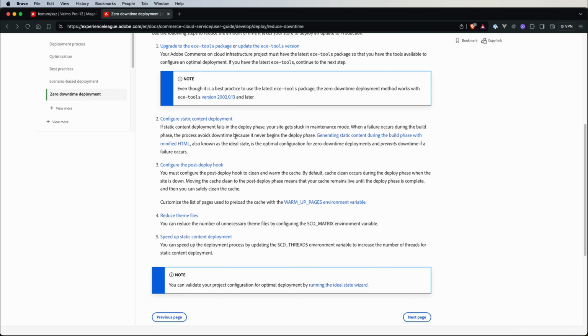Secondly, we need to change the static content deployment to be executed on the build phase instead of the deploy one. Then configure the post-deploy hook. There is this special section in the Magento app file where we configure our hooks, but I think most of the projects already have this configuration. It was made like a default configuration, so we just need to make sure that it is there.